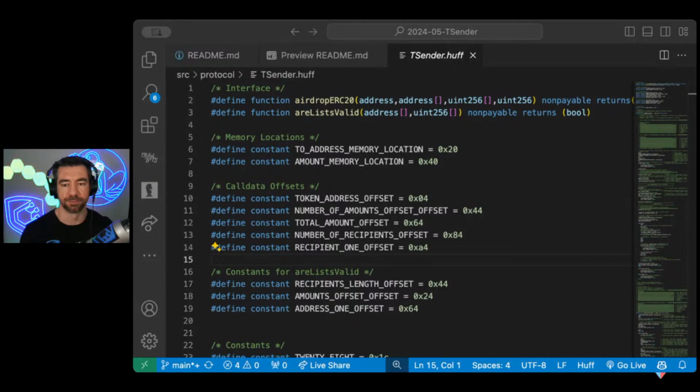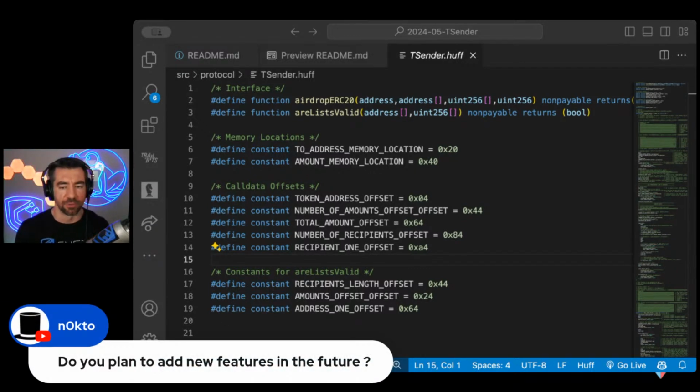Any other questions? Should be pretty straightforward. Do you plan to add new features in the future? There were thoughts of adding airdrop ETH to the contract. I decided against it because I'm pretty much never going to use that. Right now, no. Right now, this is it. Right now, it's done. Maybe in the future, if enough people hit me up and say, "Hey, Patrick, give me airdrop ETH or something."